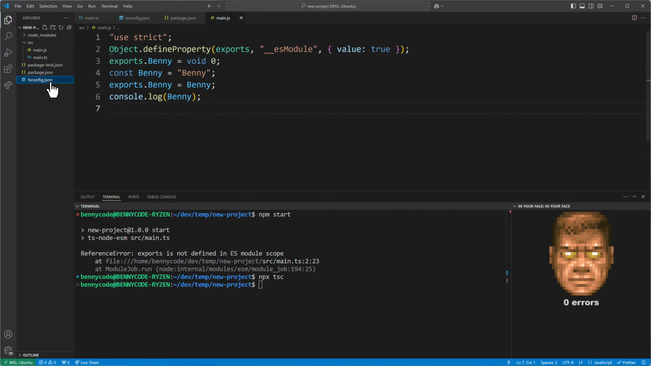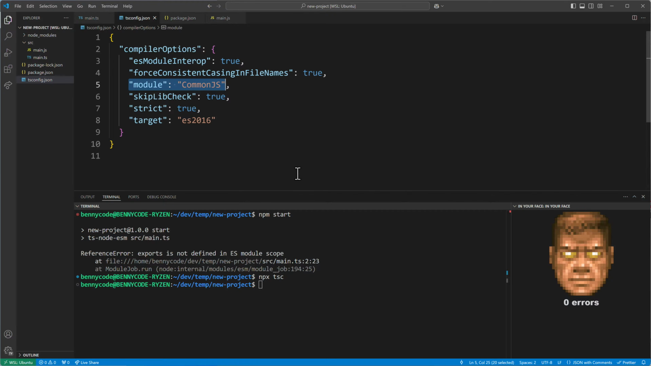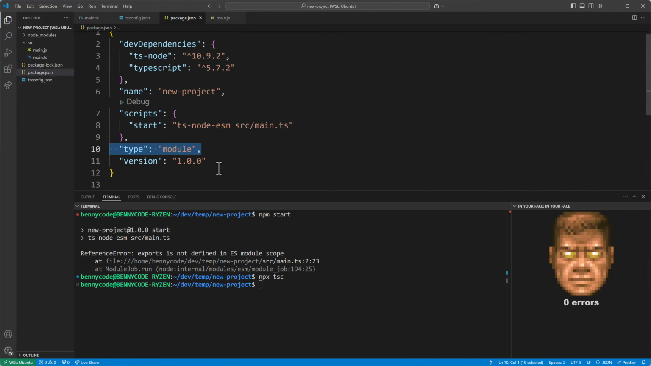Well, let's check our TypeScript configuration, because when using ECMAScript modules, we also need to make sure that the module system here in TypeScript is set properly. For this purpose, I'm setting it to Node16, which means TypeScript will see what is set up as the type. If it's module, then it will think that this is an ECMAScript module project.